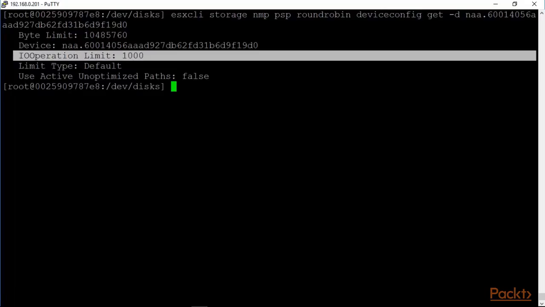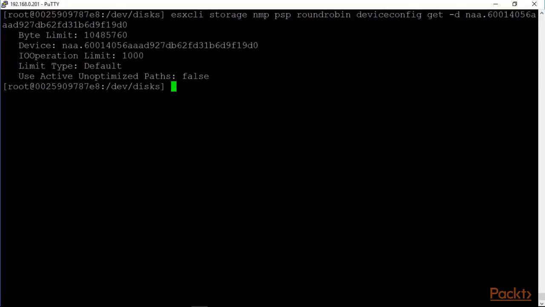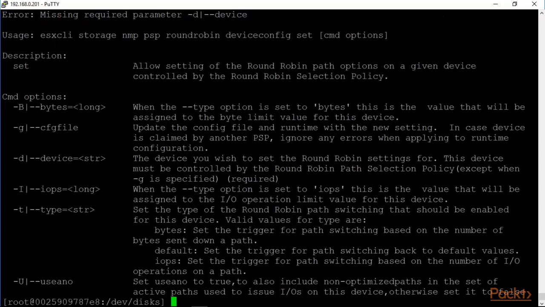The IO operation limit is basically 1000, and now we would like to actually set it. So we're going to step through the commands here. Instead of get, we will say set, and we'll hit the enter key, and you can see the various options that are actually available here. So we've already seen the -D for the device. This is how one actually changes the IOPS.